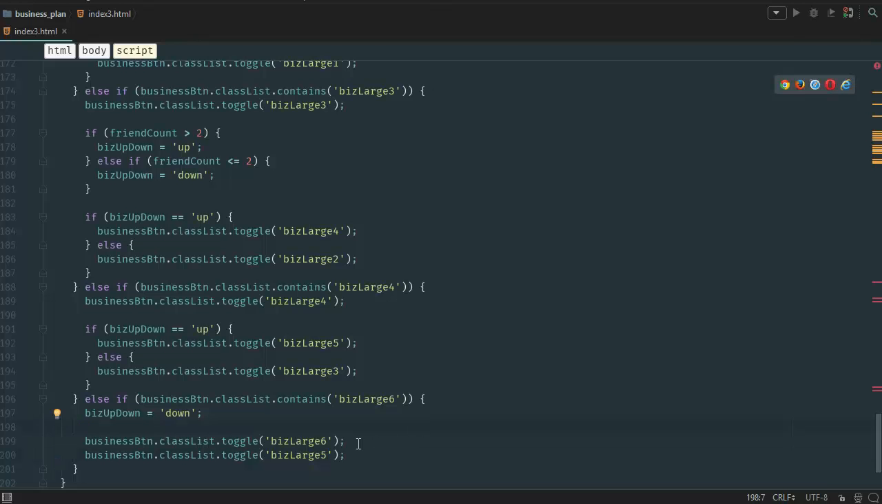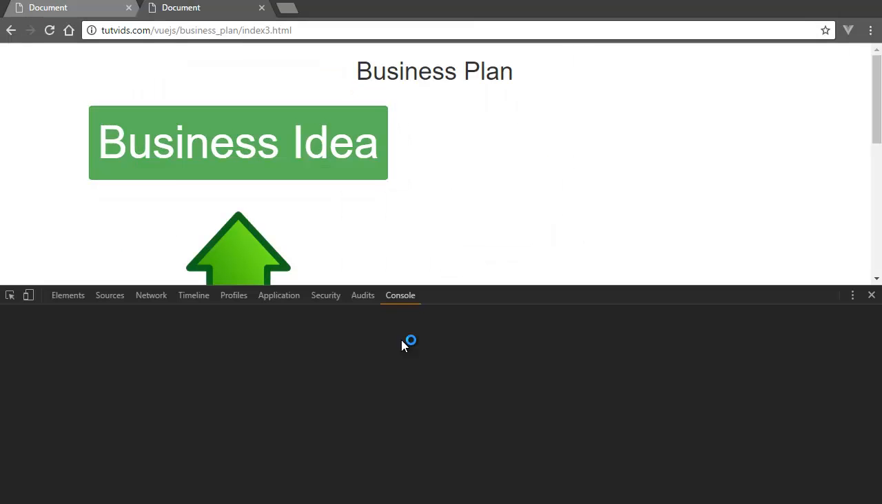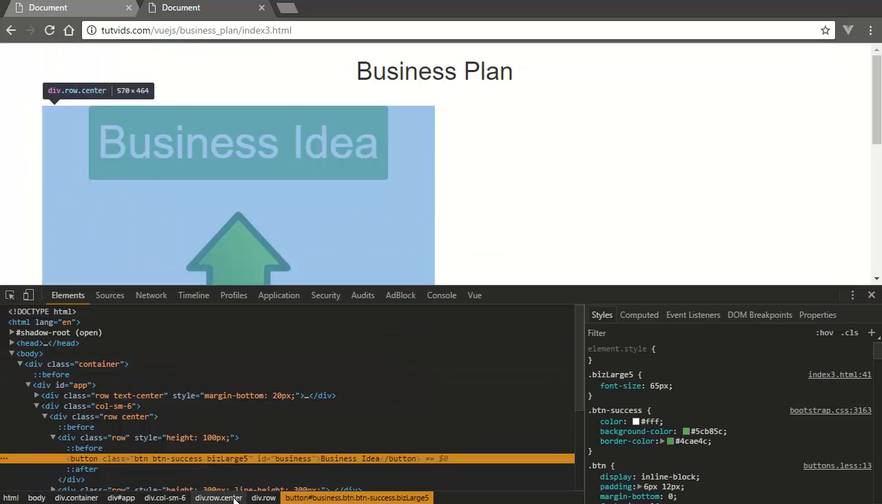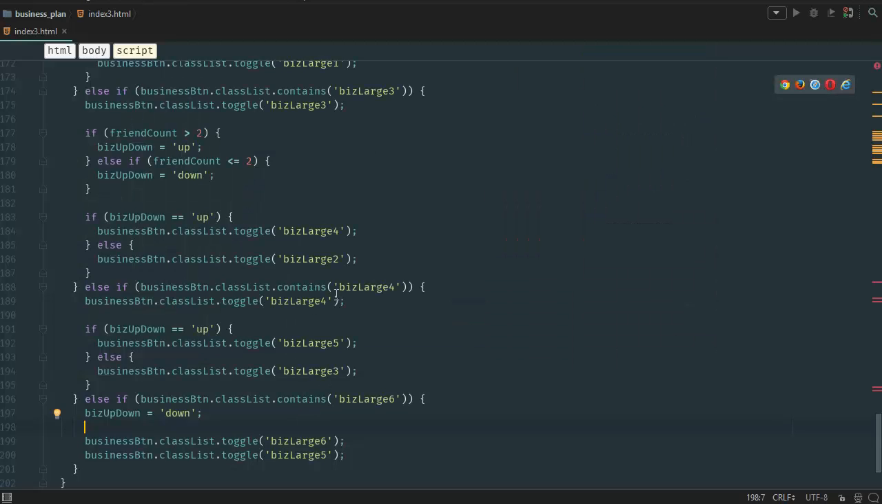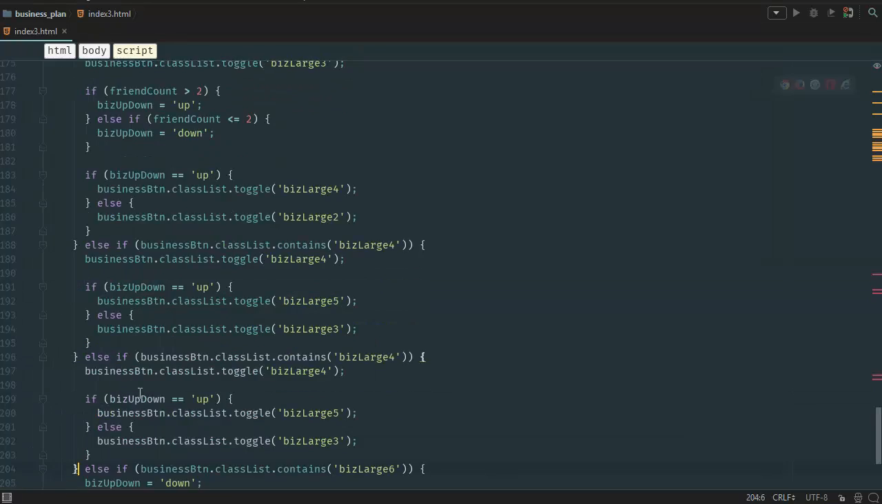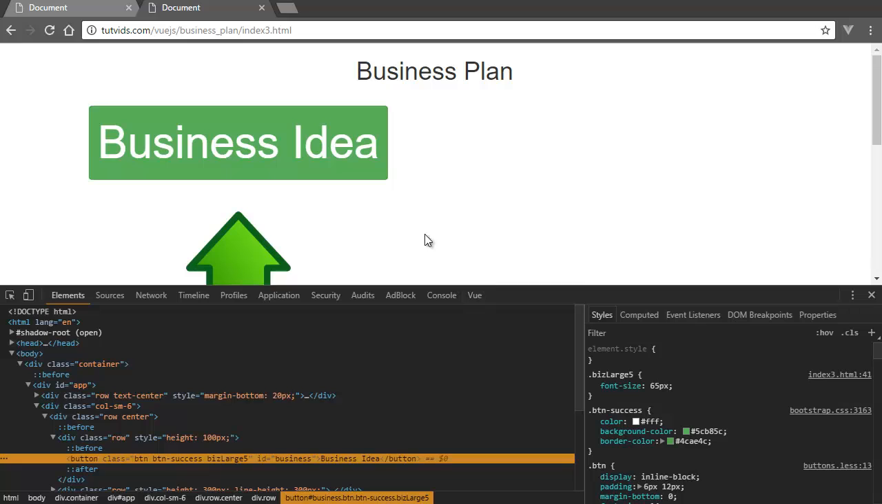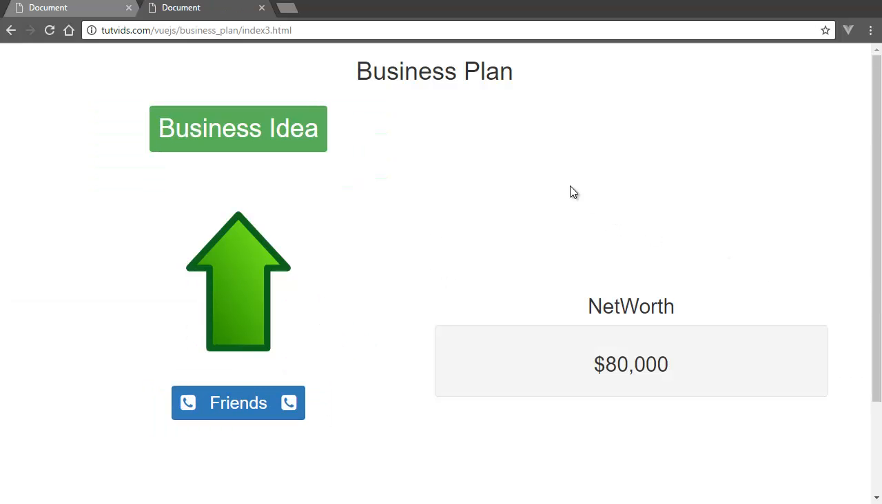All right, so let's inspect element. It stopped at biz large 5. So something's wrong at biz large 5. Oh, we didn't even add a biz large 5. That's why we did biz large 4, and then moved right on to biz large 6. So we have to add biz large 5. So we're going to copy this if else statement and paste it right here. And this time it's going to be 5, and if up, we're going to go all the way to 6, and if down, we go to 4. Now it should work.